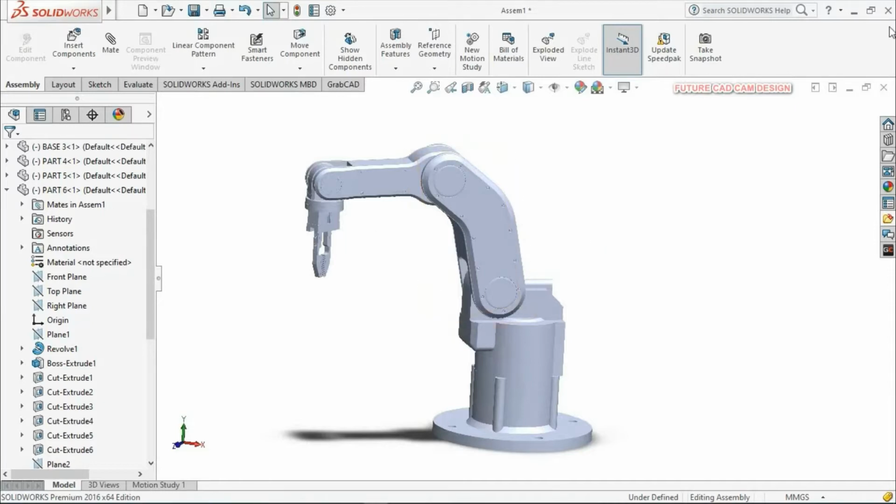So now what you are seeing is the assembly layout. This is the assembly layout, and these are the ribbons, which contain many tools regarding the assembly. You can see the first tool here. These are the various tools. These tools are for inserting new components, and we can also create a new component inside the assembly itself.